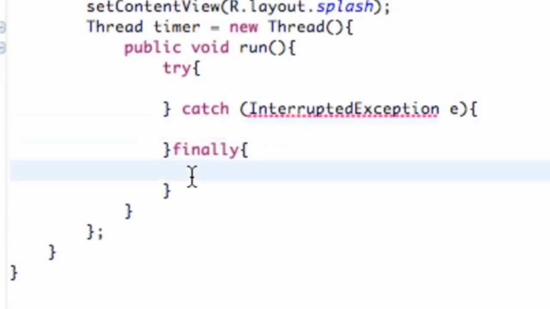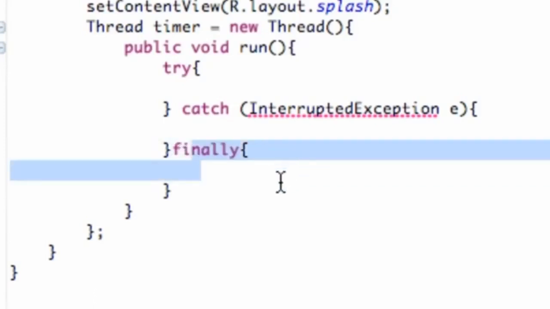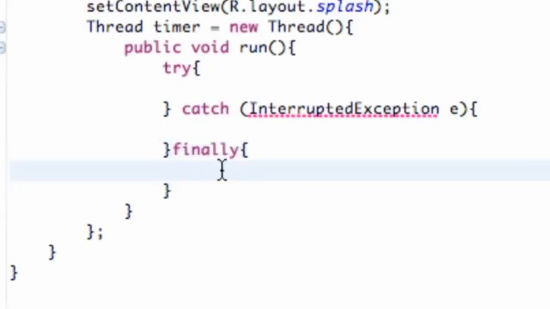And then finally we can do this method after we've done that. After we've tried something, we can do something finally. This is our last little chunk of code that we can use if we want to try one last method after we've done whatever we tried in these brackets. So hopefully that's not too confusing.